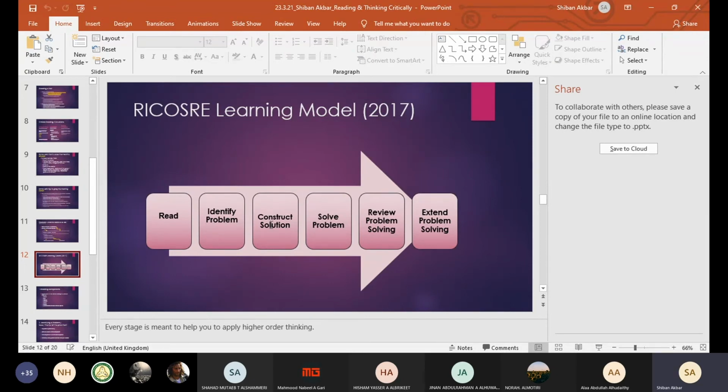Construct solution, and I will explain these further. Solve problem, review problem solving. So after solving the problem, you review. And after reviewing it, you extend your review. So extend the problem solving, which means see the methods that were used, whether they work or not. If they work, then you can apply it to other research topics.